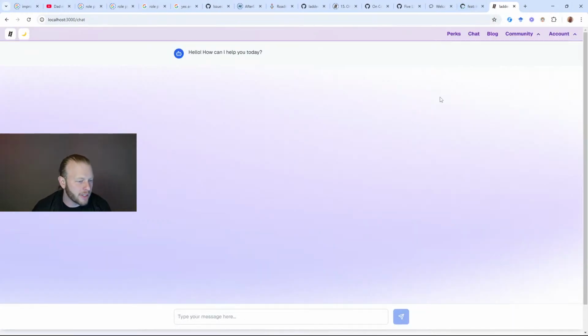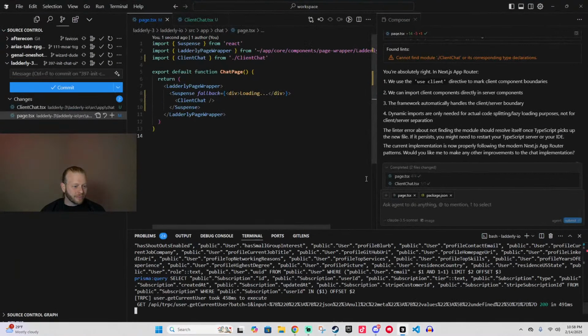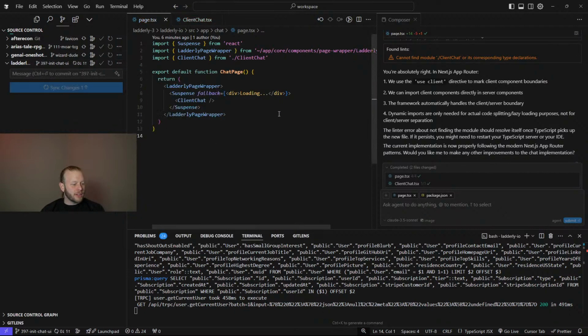Oh shit, did we build this? This kind of looks like in the realm of what I wanted. So, let's go. I think this was everything I wanted to do in our stream. Okay, so the feature here is the chat client, which is called client chat. Yo, does Claude have dyslexia? That's crazy.